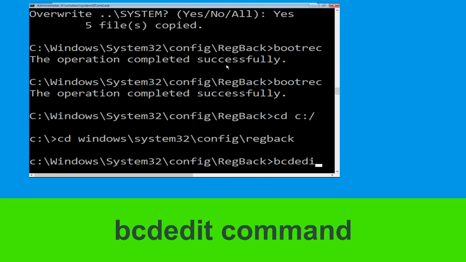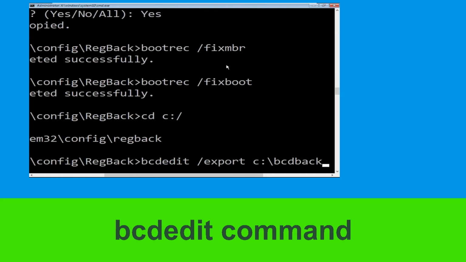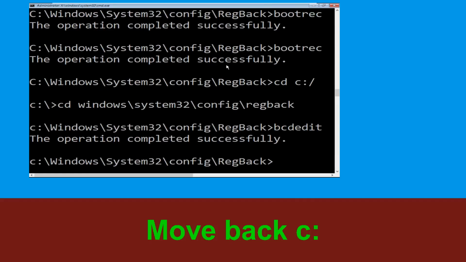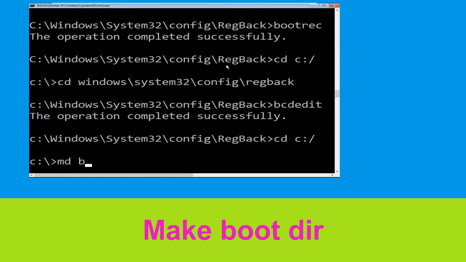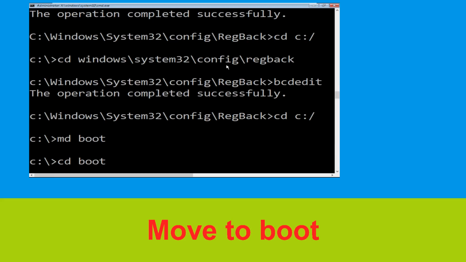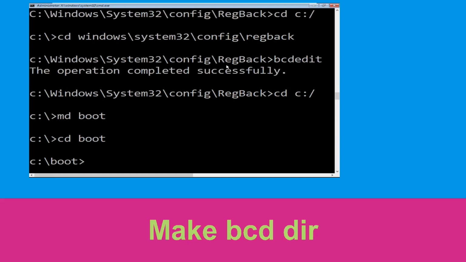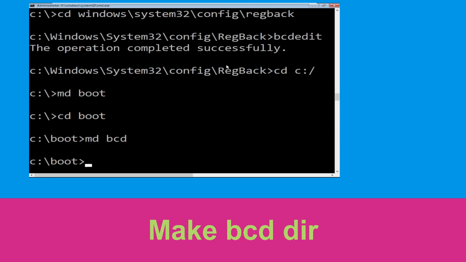Now type this command bcdedit /export c:\bcdbackup and hit enter. Type cd c:\ and hit enter. Now type this md boot and hit enter. Now execute this command. Type cd boot and simply hit enter. Now type md bcd and simply hit enter to execute this command.